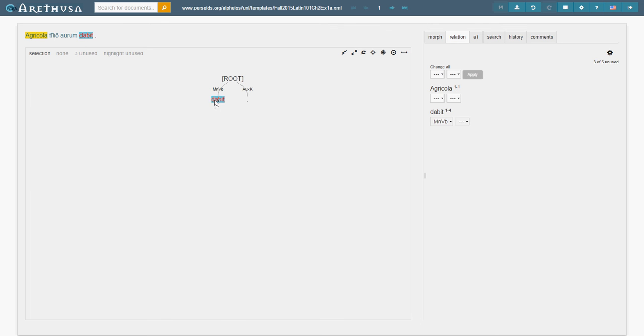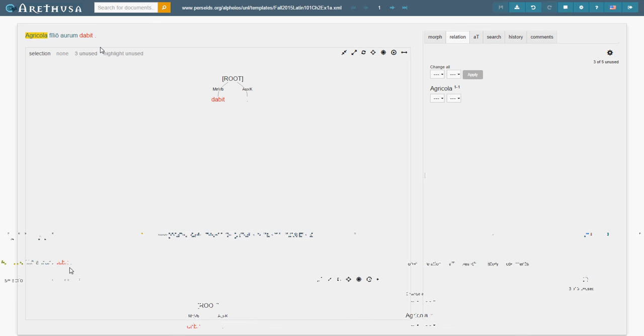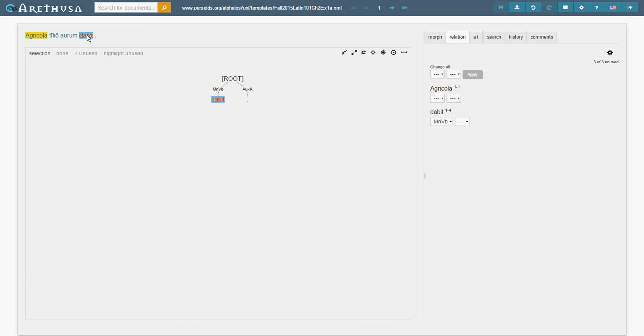And so, again, I move my cursor to hover over dabit, either there or up at the top, and you see the little plus appears. And I click on the left mouse button, and now Agricola has been added as a dependency of dabit. And that's good, because a subject is a dependency of a verb. And now, likewise, we go to the right pane, and we pick SBJ for subject, and we save our work.